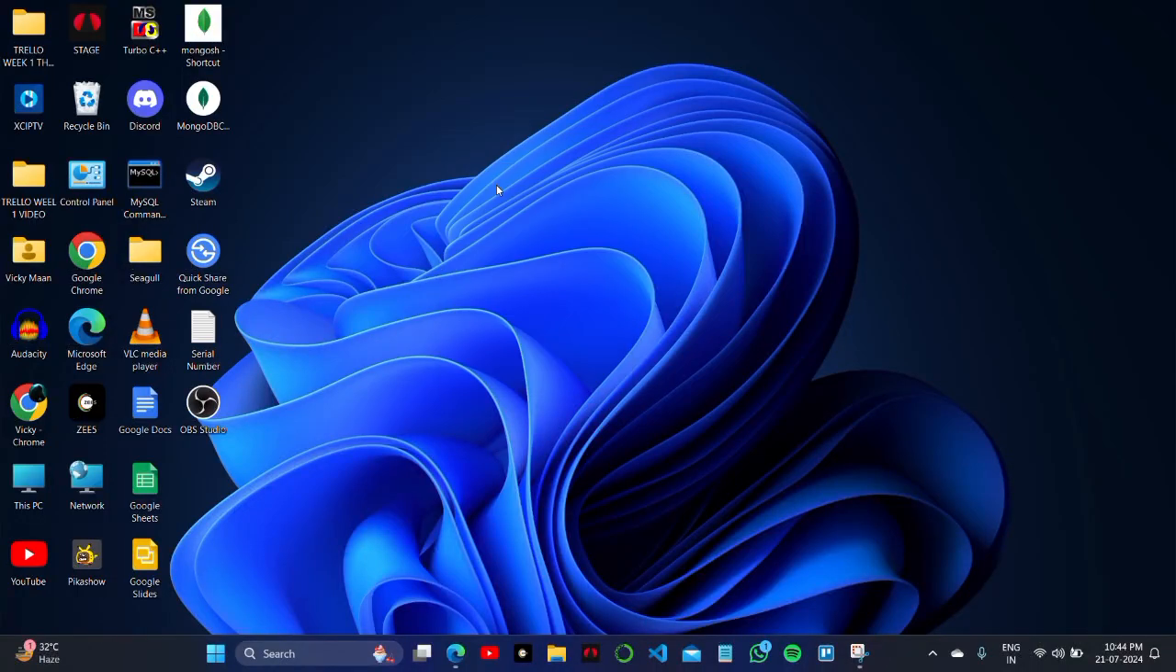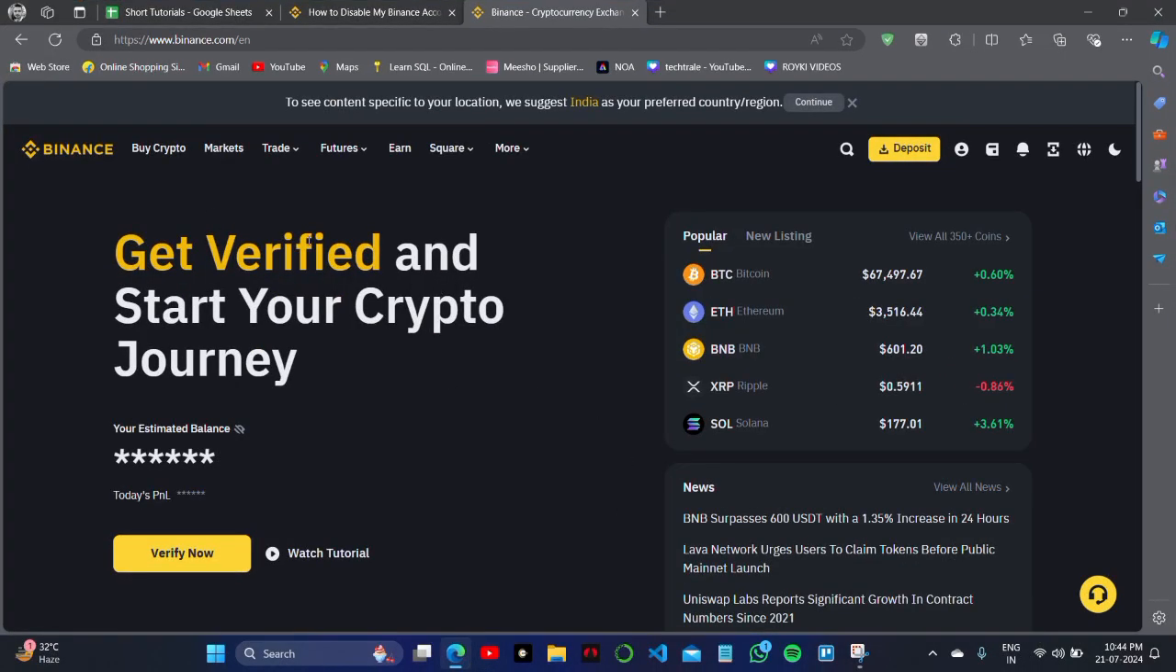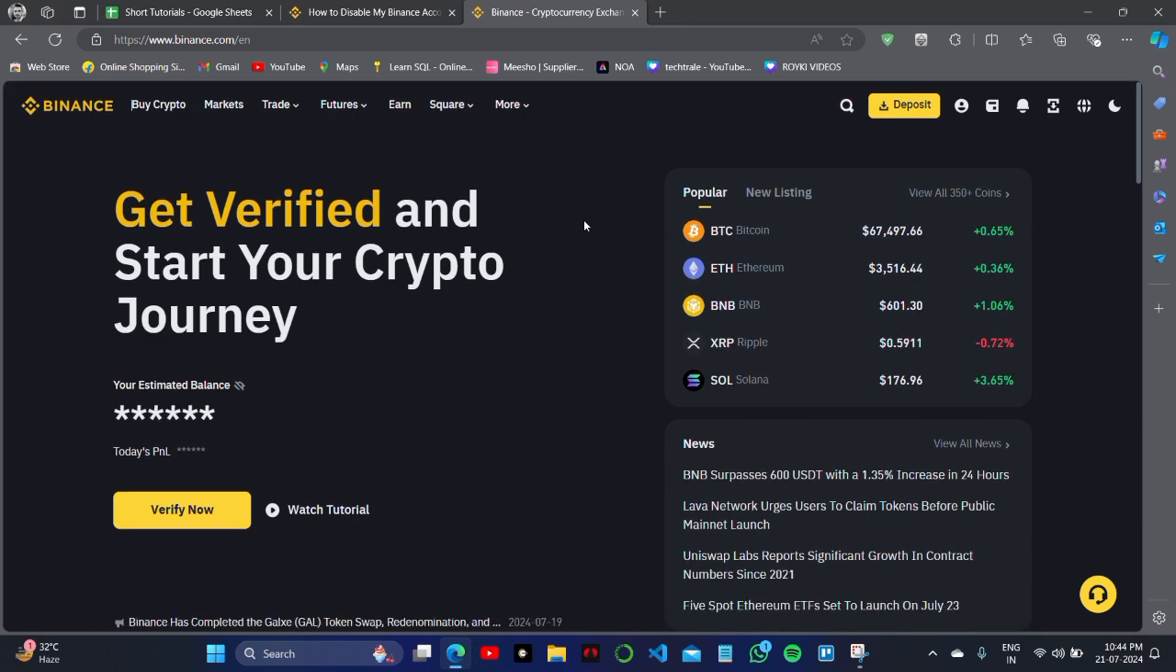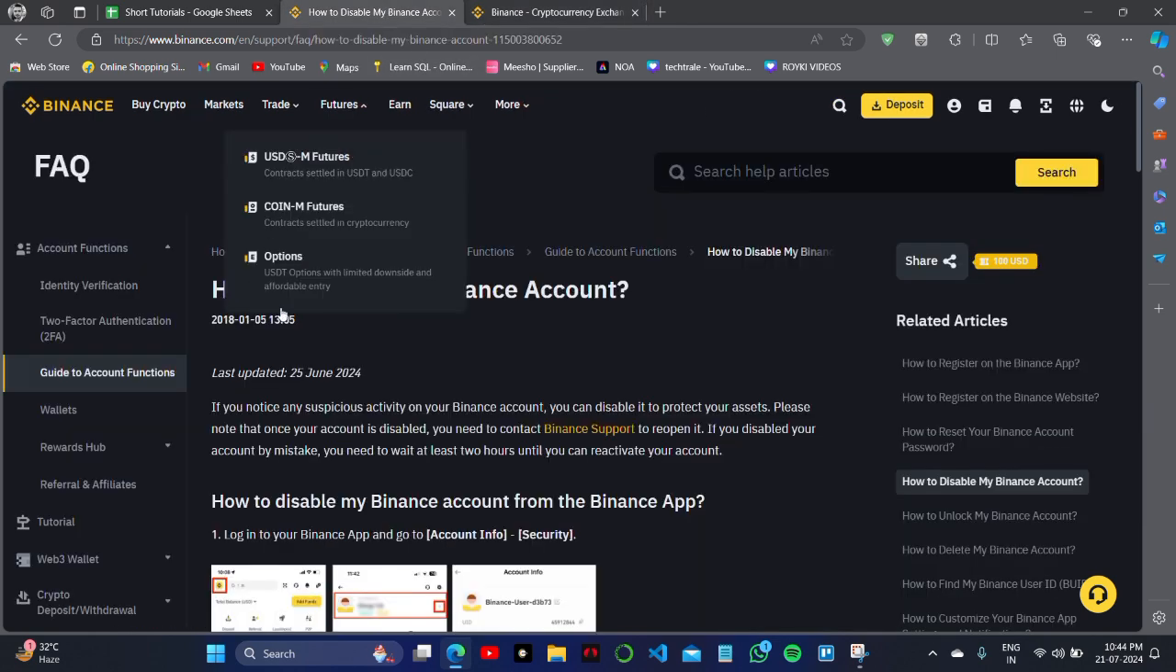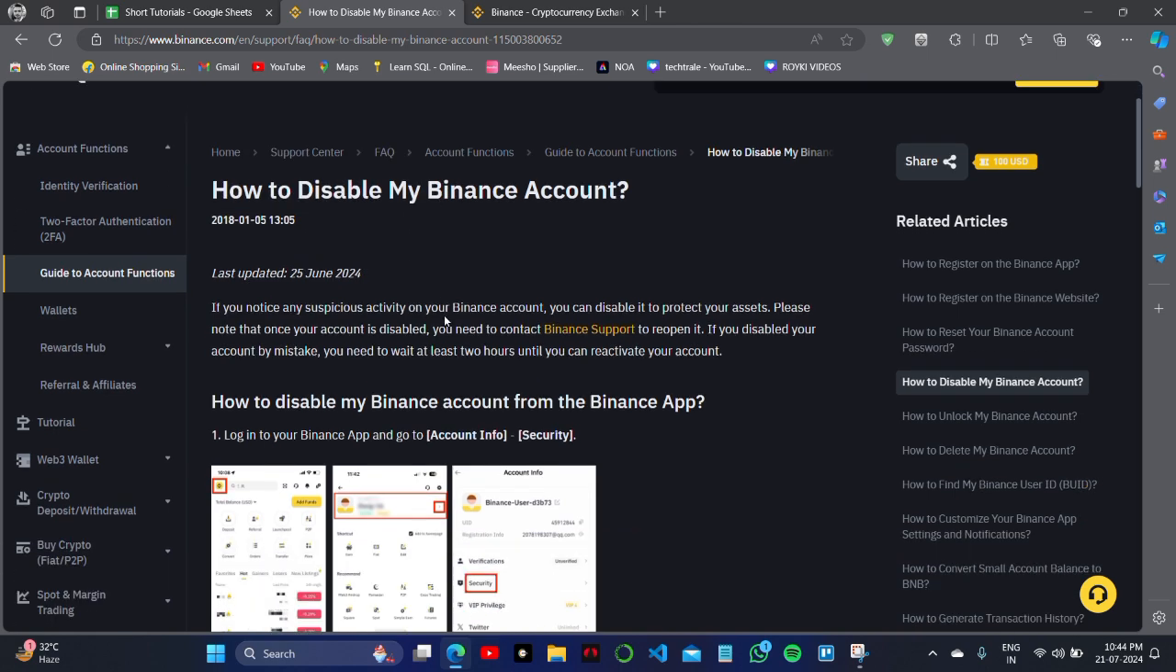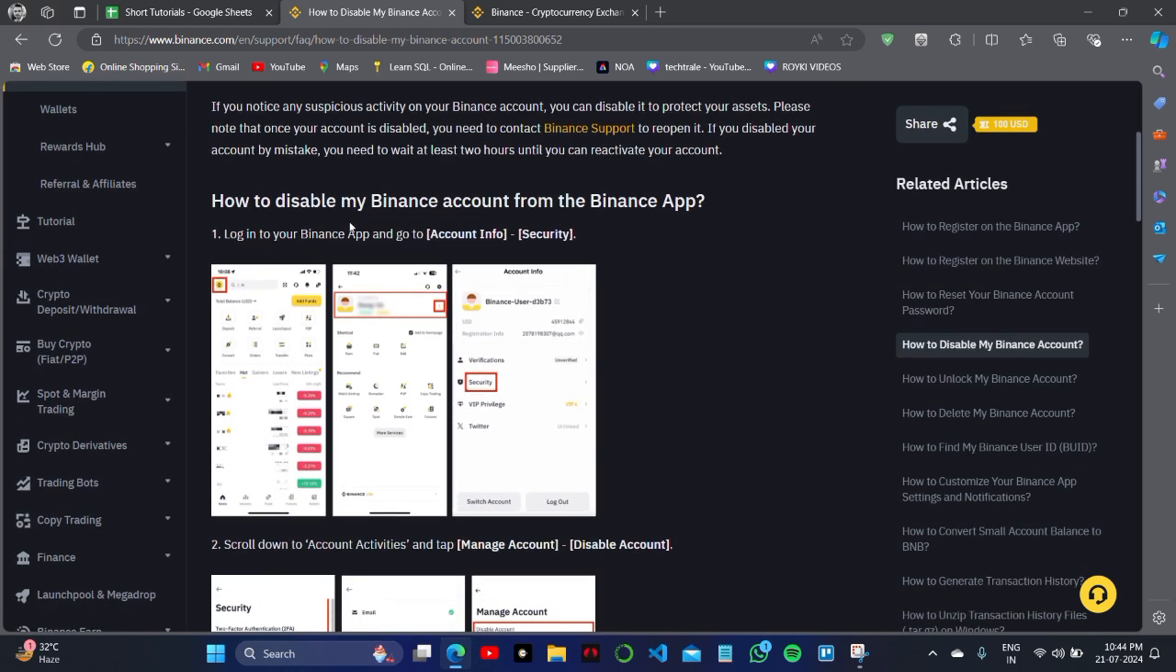How to change your Binance entity account to your personal account, here on your browser or on your account on your PC. To get verified and start your crypto journey, or to change your Binance entity account to your personal account, what you have to do is check onto the official Binance website in front of you. And here I will show you how you can change it, or how you can disable the Binance app.